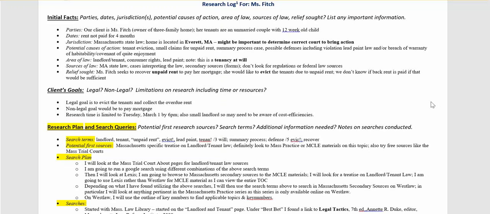I'd say be careful to note some of the small facts too. For example, under jurisdiction, most people have noted Massachusetts, but it would have been better to also note the city. The reason for that would be if you have to determine the correct court later on, you would need to know what city it was in, and that way you have it right in your research log.